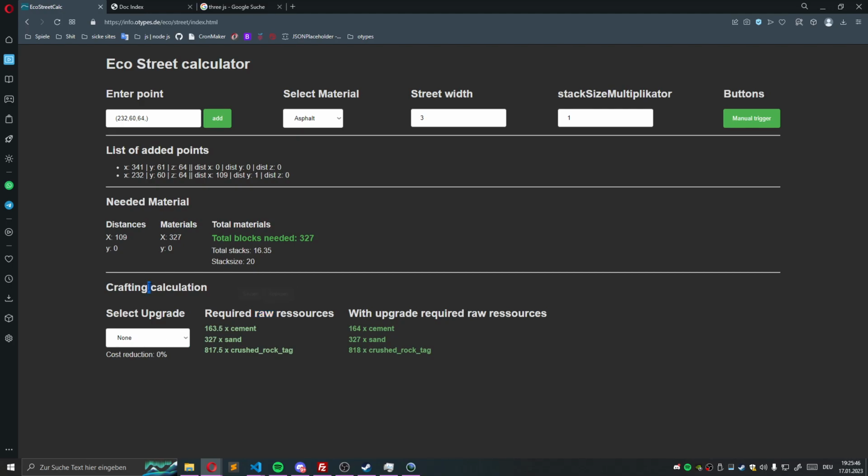So on the bottom you can see to craft these 300 road blocks you would need sand and crushed rock and cement. And also I added the possibility to select the upgrade you will use. So for example, if you have a level 3 upgrade, this will reduce the cost by 40%, leading to only 98 cement, for example, you would need. And yeah, you can play around. You can also add another point, for example.